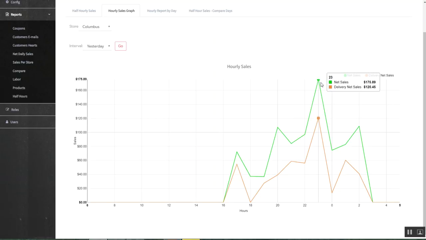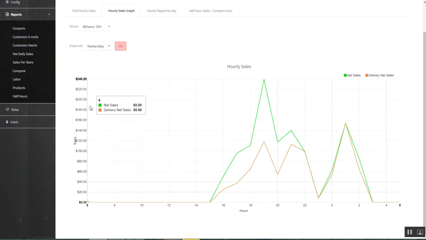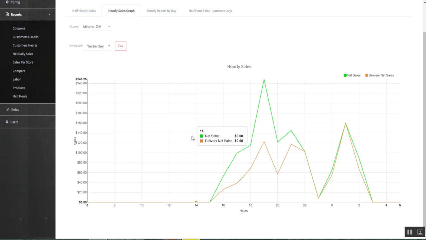The peak sales time for us yesterday in Columbus was 11 till 12 o'clock, and we had that much in total sales. 120 of it was delivery. So if I go to Athens for the same period, you'll actually see now the students are not back in Athens, Columbus either. Our peak period was 7 p.m., which is 1900. From 7 to 8, we sold $248, $122 of that was delivery.